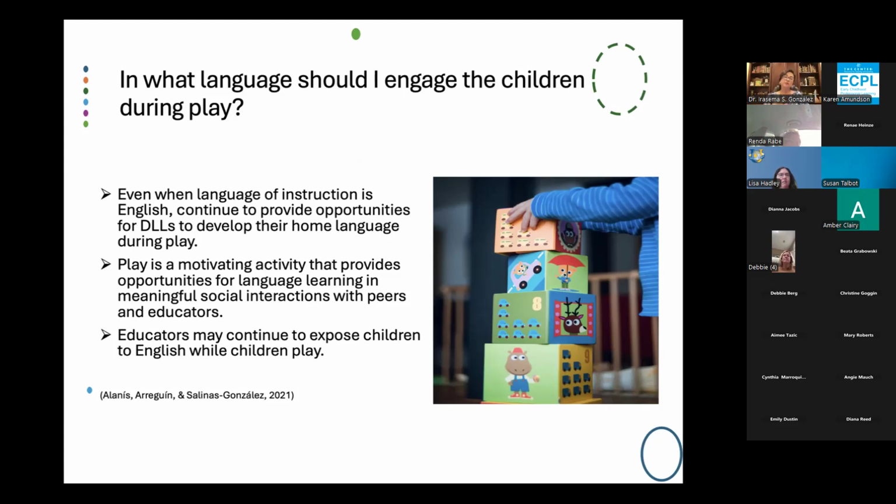As teachers, we use the language of modeling. So if we want to model English, we use English. If we want to model their native language, when we can, then we use that. Play is a motivating activity that provides opportunities for language learning in meaningful social interactions with peers and educators. So teachers continue to expose children to English while children play. And children choose the language that connects to home when they're playing, right?